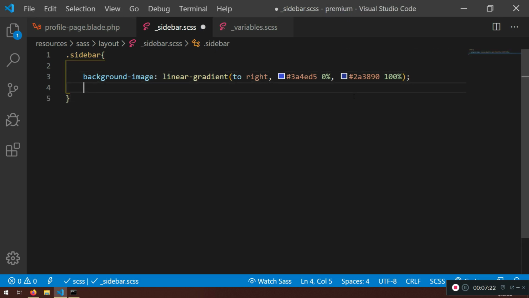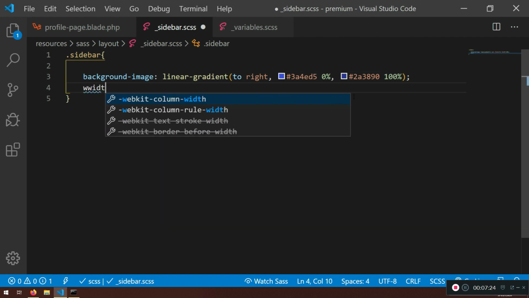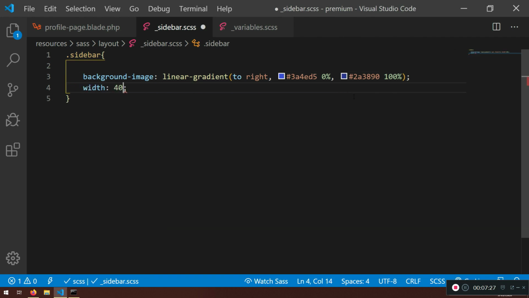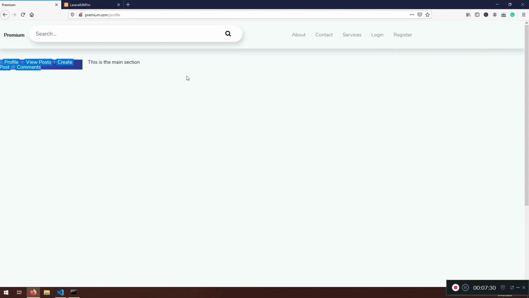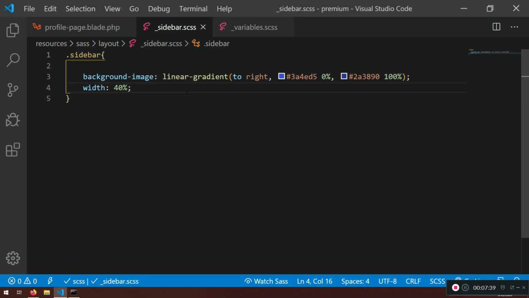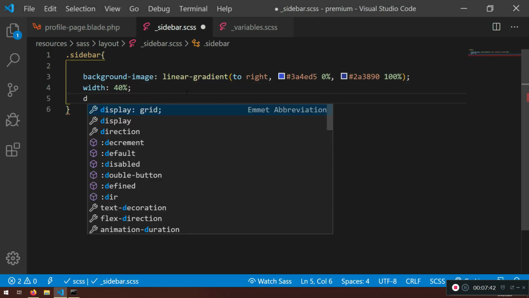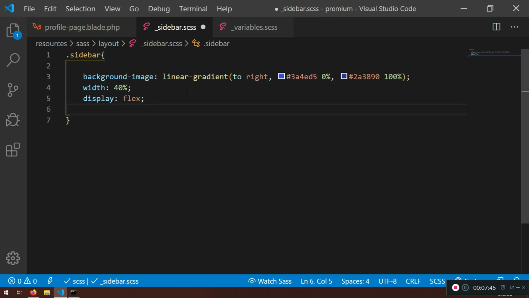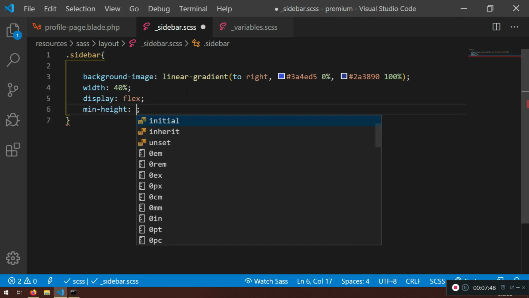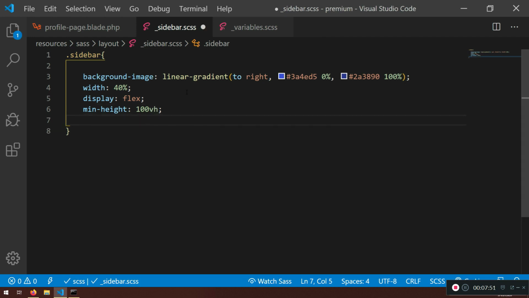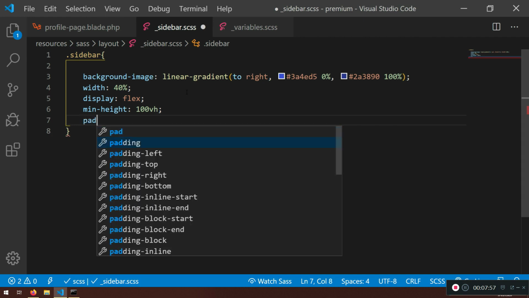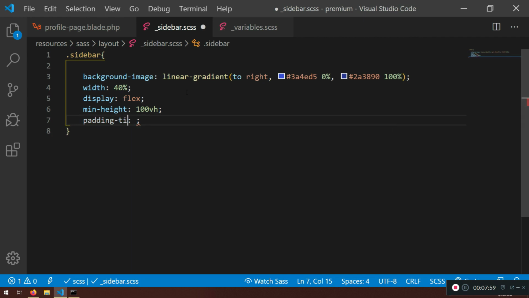Just we gave a background image. Now I'm just gonna create a width here, of 40%. So this 40% should be here, and this is the entire width 100%, stretching up to here. So that's 40%. Now what we're gonna do, we'll say display flex. So min height, I want 100 vh, and let's say I will give it a padding from the top, not left. Sorry, guys. So padding from the top, I just want 60 pixels.